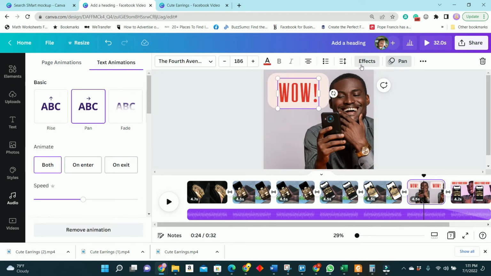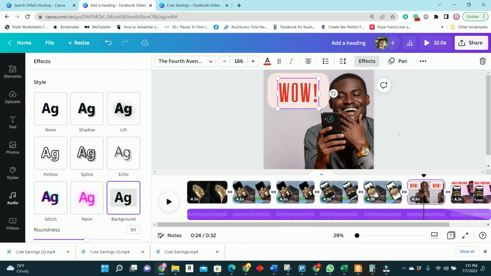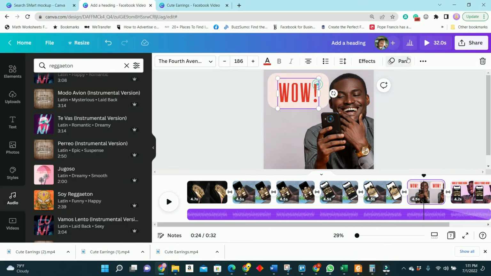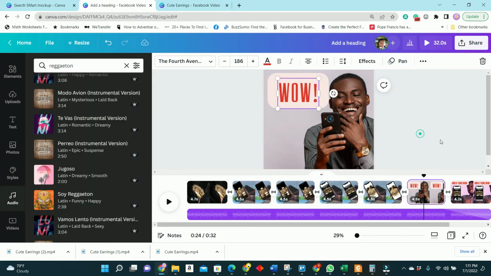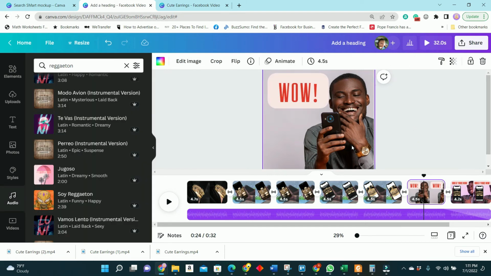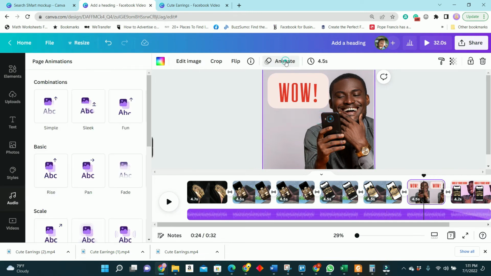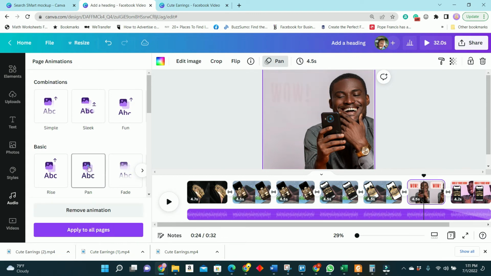Okay, go to animate. Well, this one already animated, but we'll leave it just like this. Should we animate the picture? Well, let's animate the picture as well. So we will animate the picture as well, like this one. Nah, don't like it.